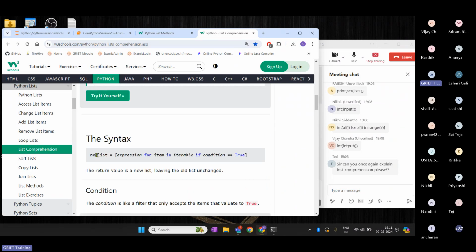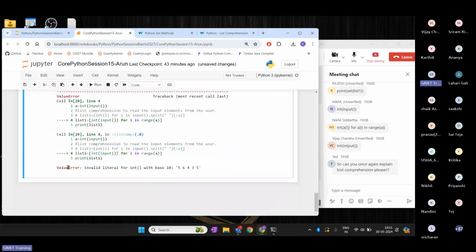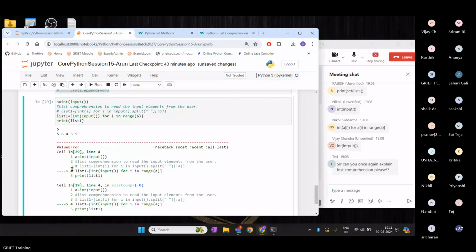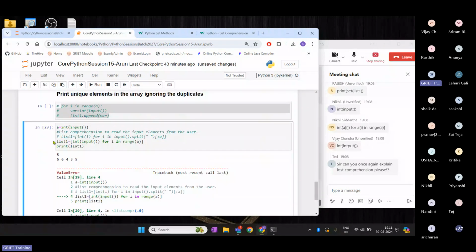So this is the syntax for list comprehension. First, you have to mention the variable name, the expression, for item in iterable, and if needed, the condition, if condition equal to true. So here I'm not mentioning the condition, I'm trying to read only the value. So let's better, I'll try to delete and send.